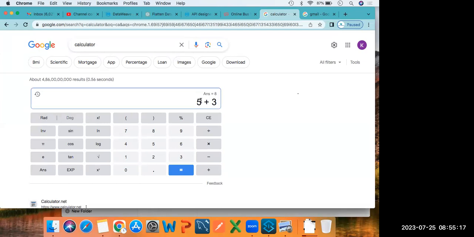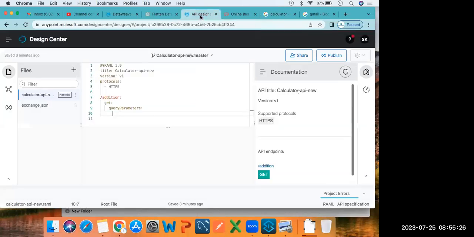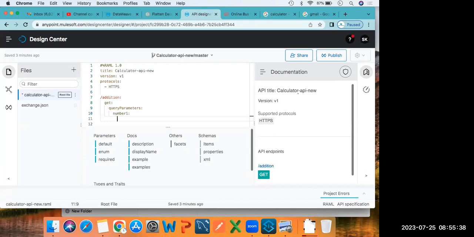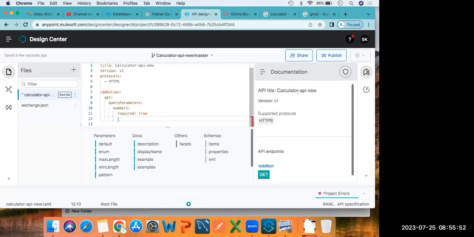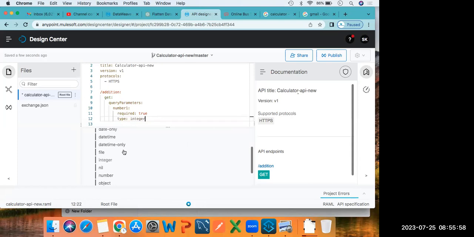5 plus 3. What are this 5 and 3? Numbers, right? This is number 1. This is number 2. So the request I am passing is in the form of numbers. So here I am going to pass number 1. If this number 1 is required, yes, it is required, right? Without a number, we cannot do that. So simply select required, and select it as true. What is the type of this number? Integer. Very good. So you can select integer over here.